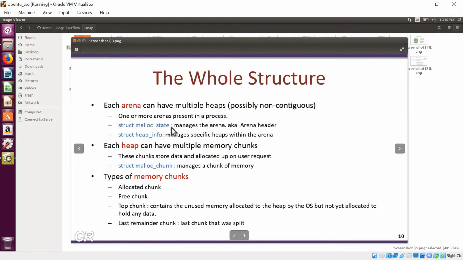So how heap is managed using the functions malloc_state and heap_info. We will not go into more detail on this. Memory chunks, as I told you: there are allocated chunks, free chunks, and there is the top chunk. Unused chunks are stored in the top chunk. We'll talk about the last remainder chunk.